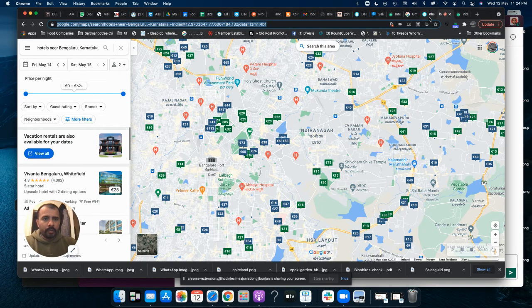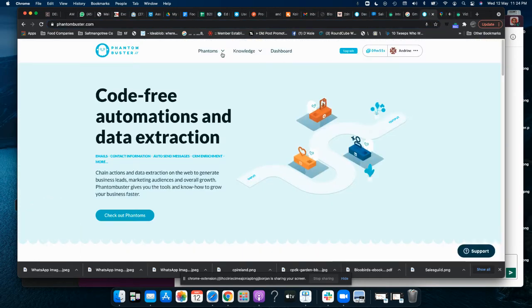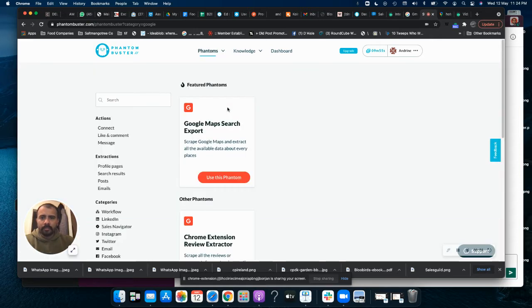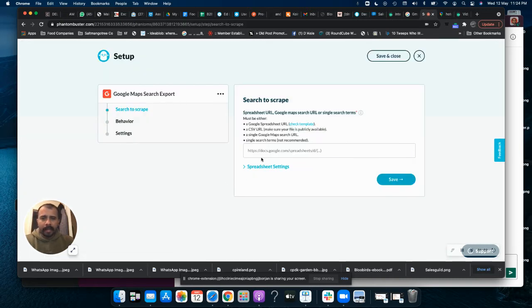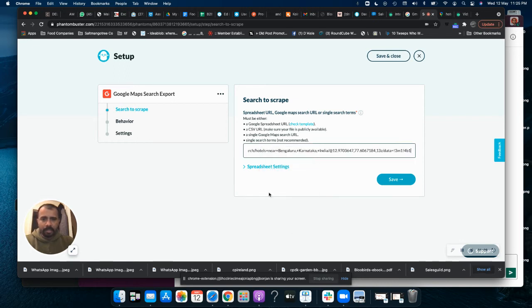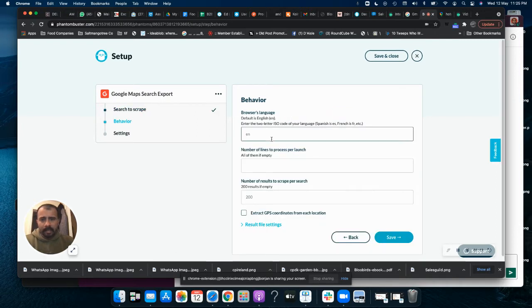Go to Phantombuster. Within the Phantoms, choose Google and choose the Google Maps search export. Click on use this Phantom, and then it'll ask you for a Google URL. Now that you copied the other one, just paste and save, and then it asks you the process language, English, number of lines to process per line. Let's leave it empty. Number of results per search, 200.